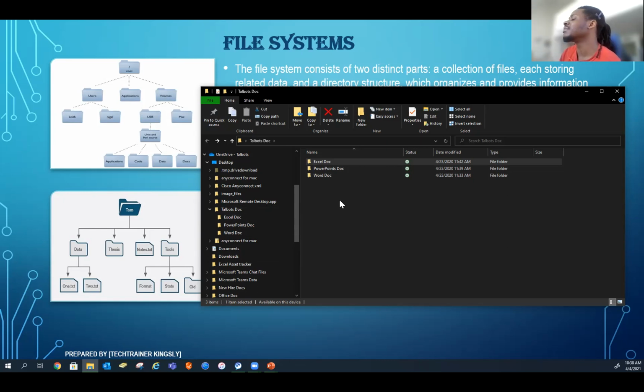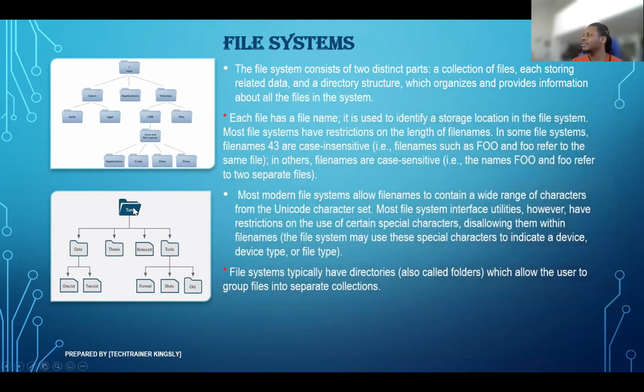So those are just file systems. That's what they call a file system. And you have what they call a hierarchy, the way you manage the files. So here, this is the hierarchy of this file. The hierarchy starts from here, from Tom, and comes down. We have data, we have TC, we have no text, we have tools. And then the hierarchy continues all the way to the bottom.